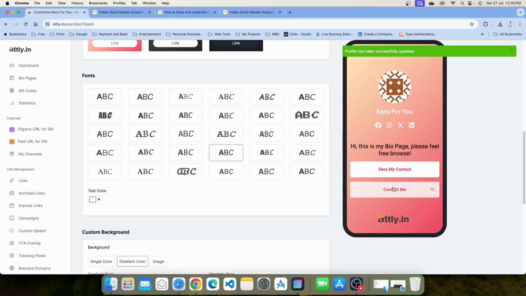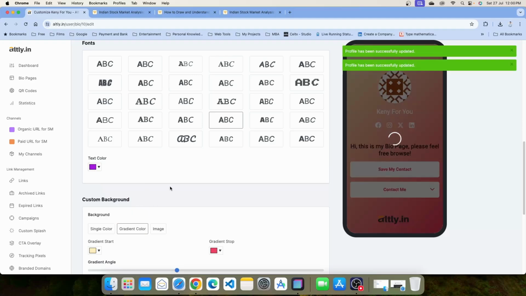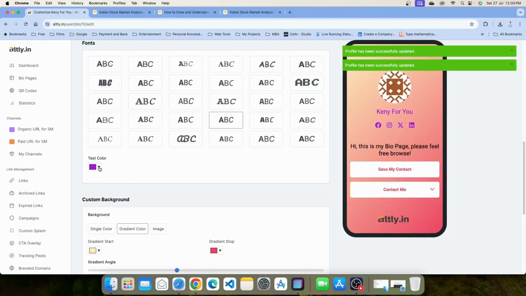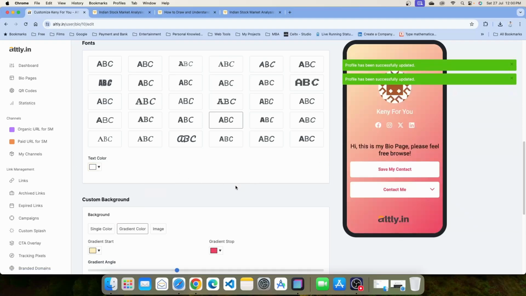You can see your buttons are also coming good. Then you can have the customization also. So as of now, the text color is white. You can select a different text color also from here. Let's say, just for example, I'm showing this as some purplish color, but white was good. So let's keep it white back again.